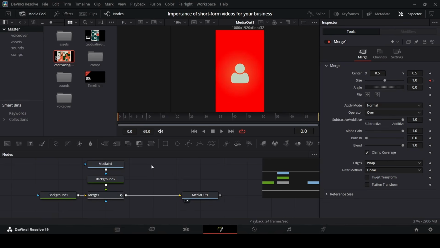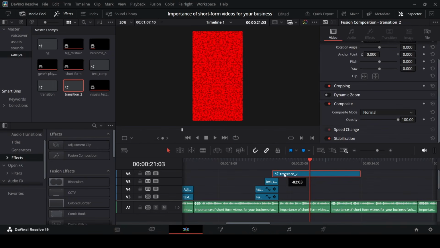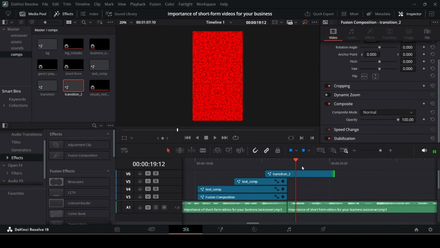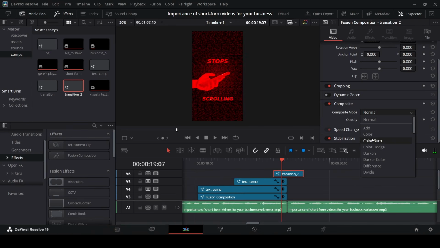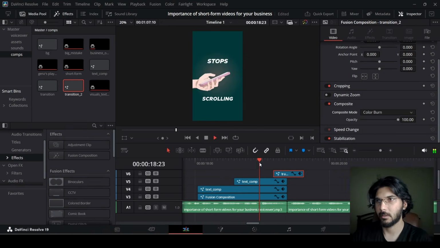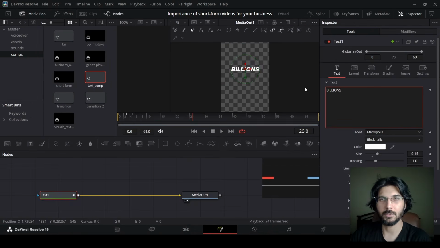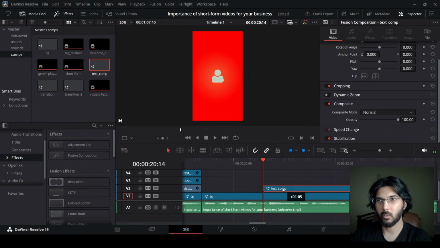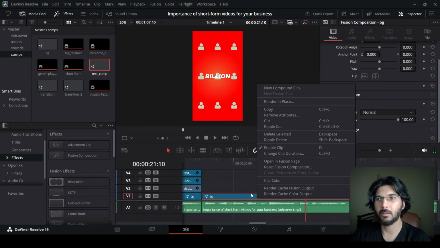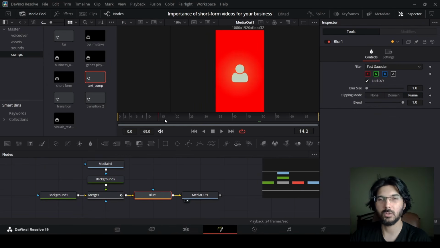Now again, let's go over to the main timeline, add in this transition and change the composite mode to color burn. And this is how it looks. And now we can just add in this text composition, and that's it. The job is done. So reusing these compositions again and again is a good way to speed up the process.